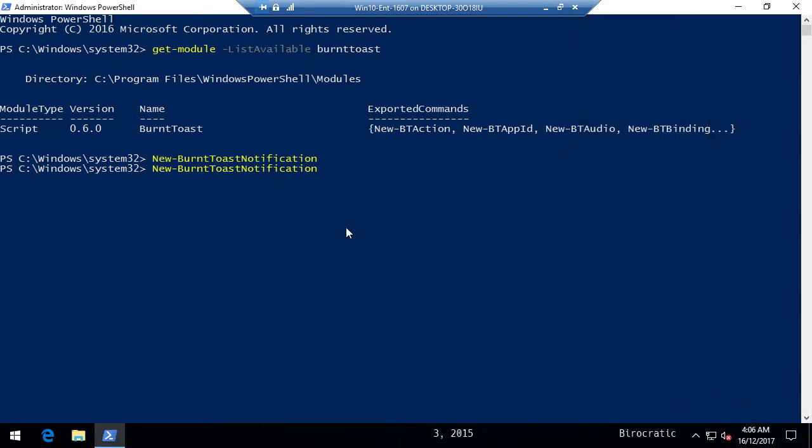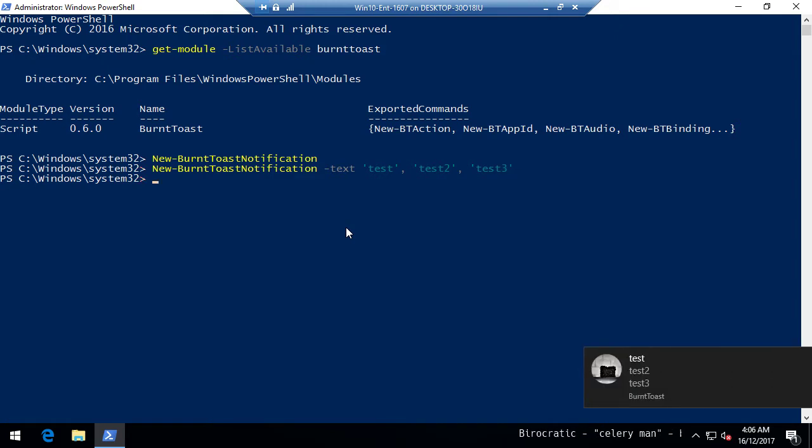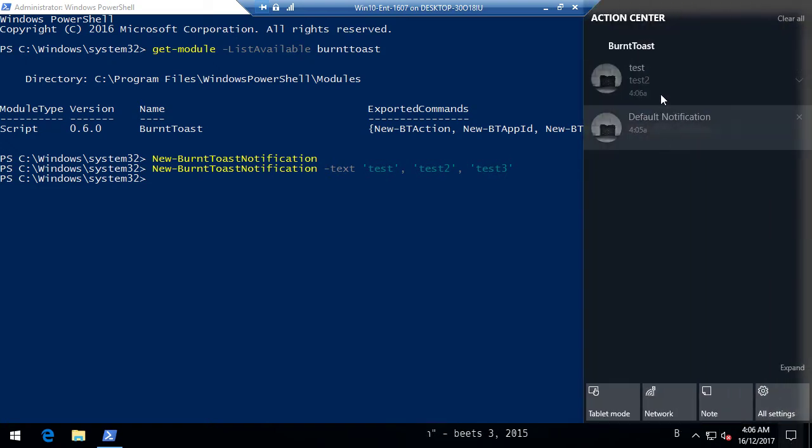So, if we do another one with a couple of lines of text on it, as you can see, we had 3 lines of text there. The first one got slightly bold, given that it's our header. And if we let that disappear, you see it's been added to the list and they're all grouped under that BurntToast.